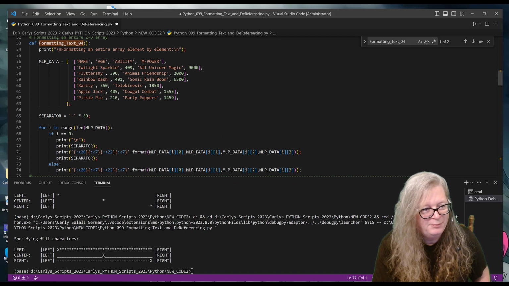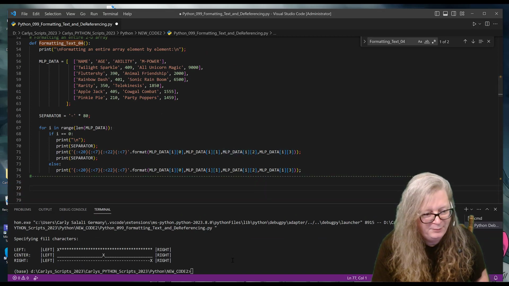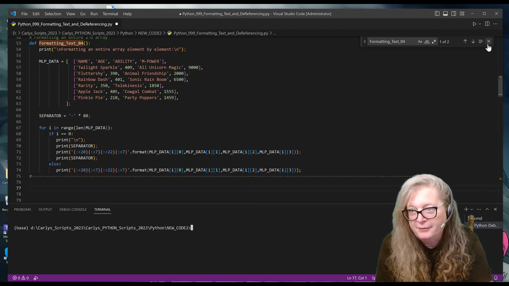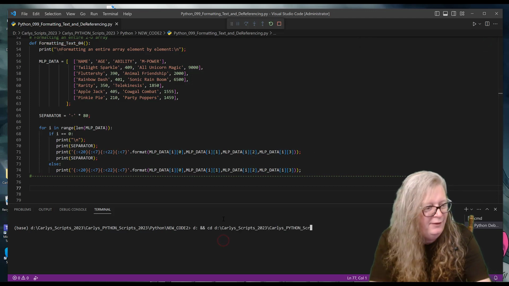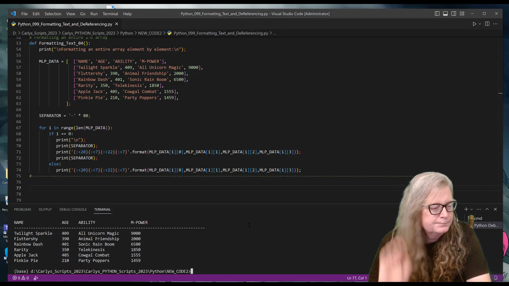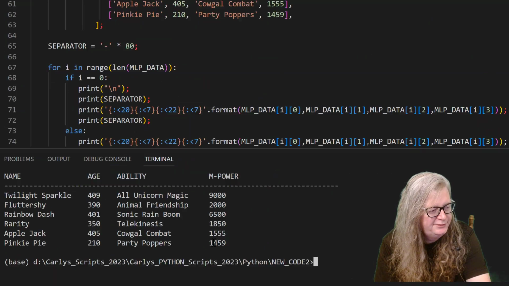So let's run this method here. Clear the console down here. Get rid of this so it's less confusing. Hit F5. Okay. See how our data is formatted column by column by column?